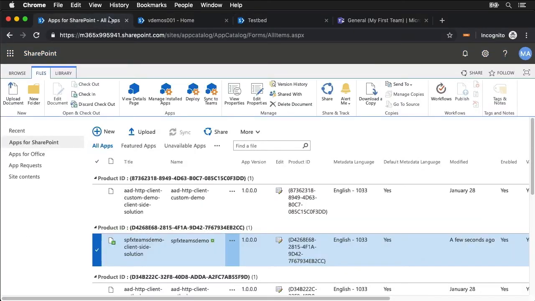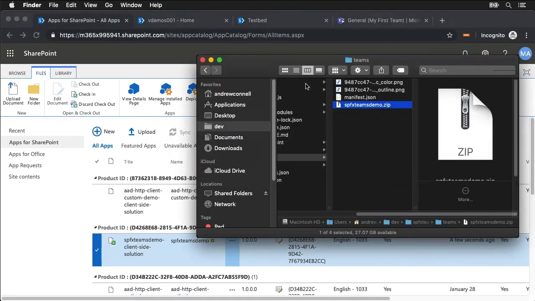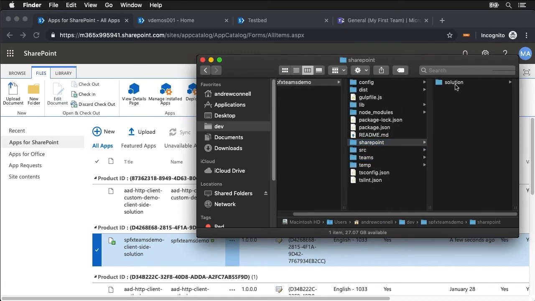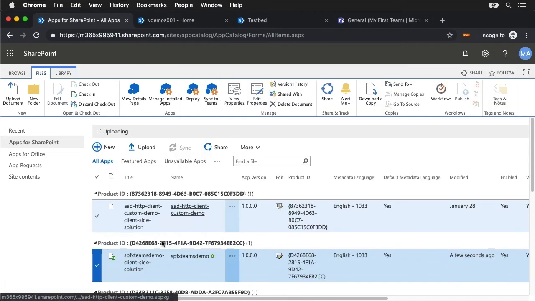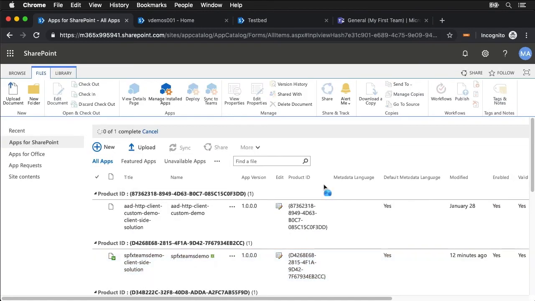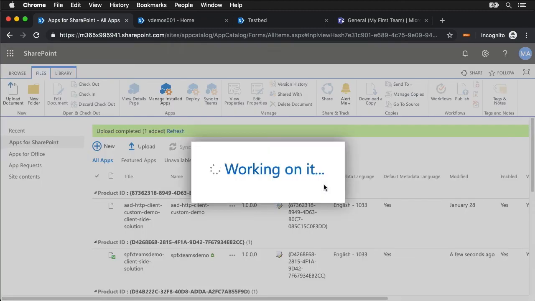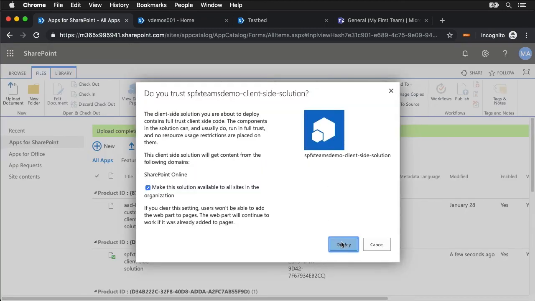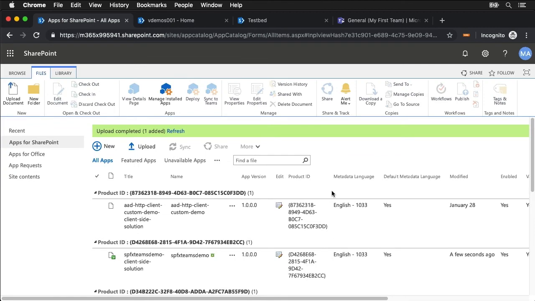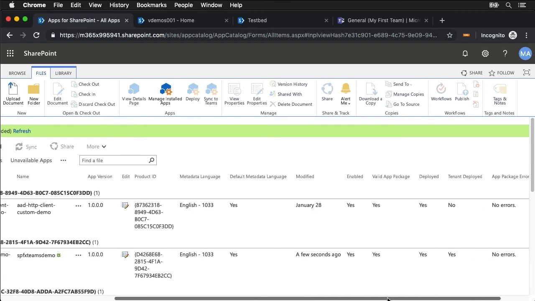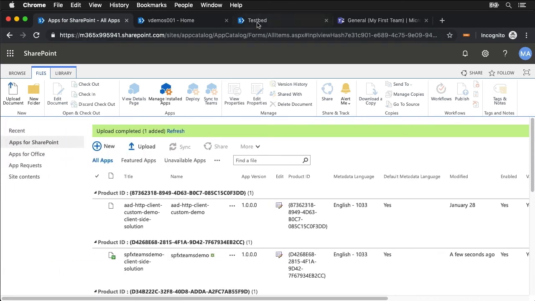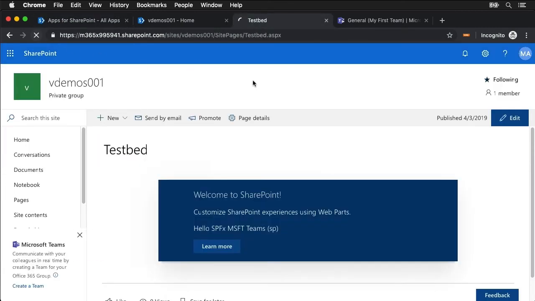So let's come back over here to our component that we created, and let's go to the SharePoint solution. Let's upload our manifest. And we're going to deploy our changes. We'll let that finish. Again, checking to make sure there's no errors. And let's go back over here to our web part page and refresh the page.